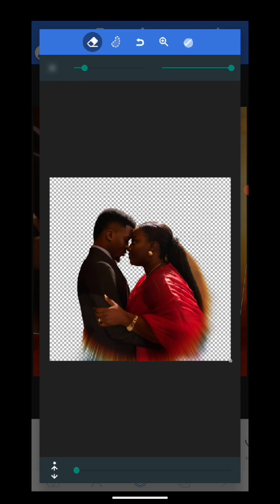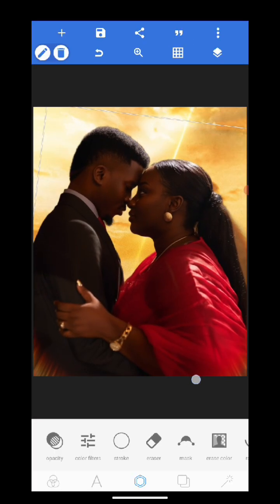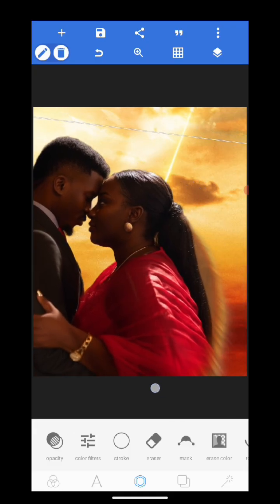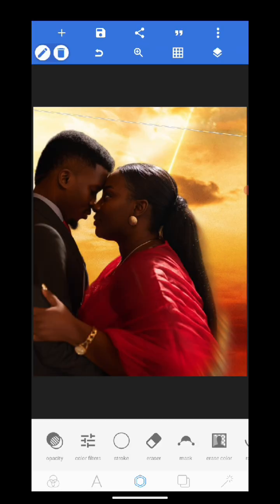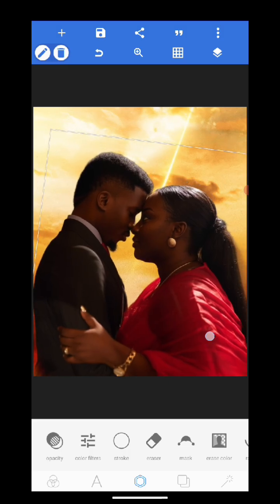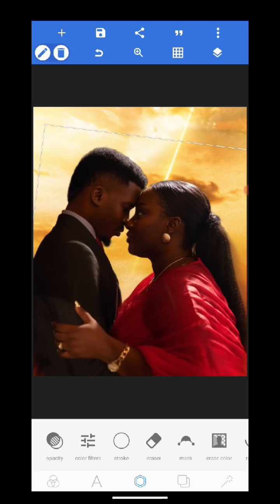So let us erase this one. Okay, this one. So let's erase this one here. Let's erase it. Okay. Alright, so when you are done erasing, it will be this way. Then we're going to put your image like this. I'm going to put it like this.